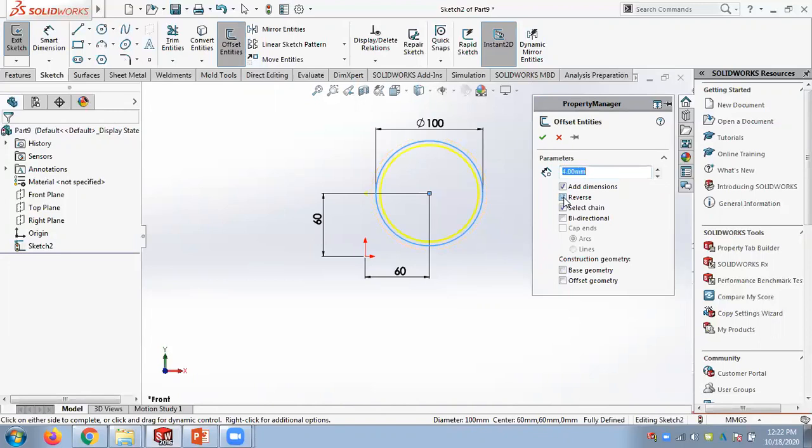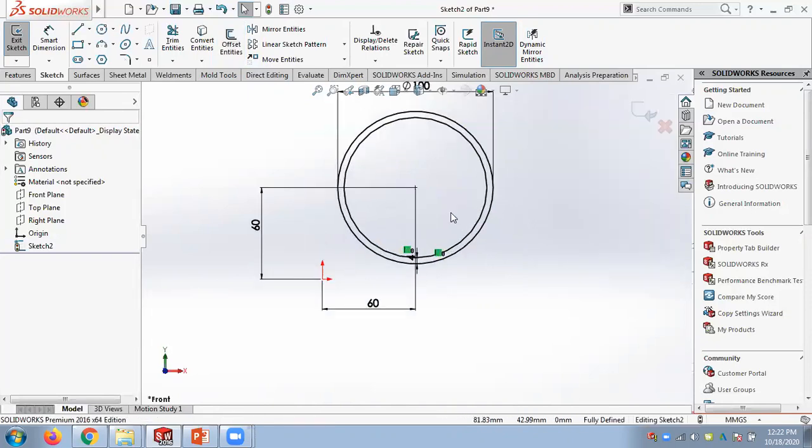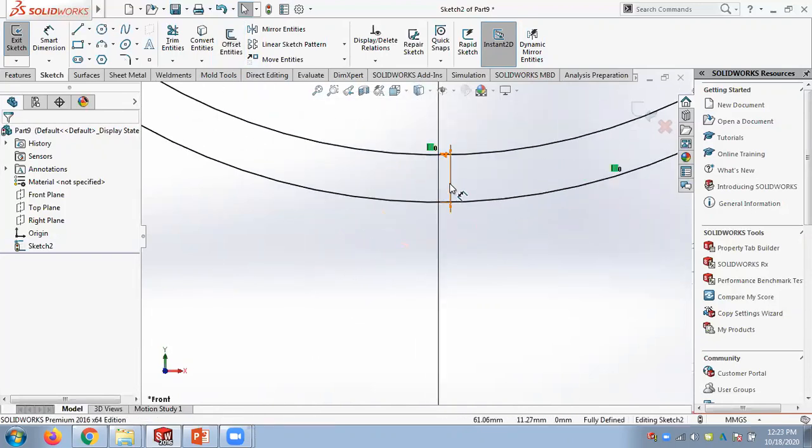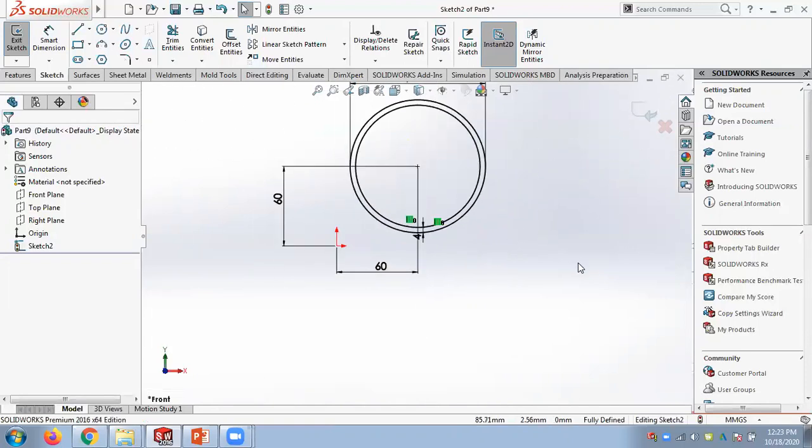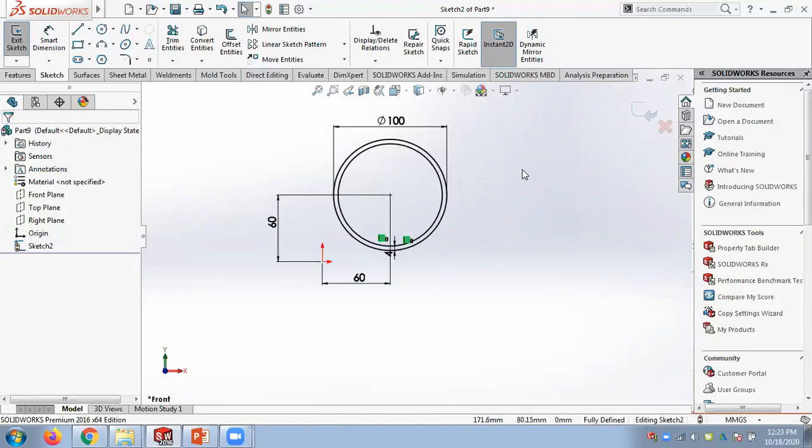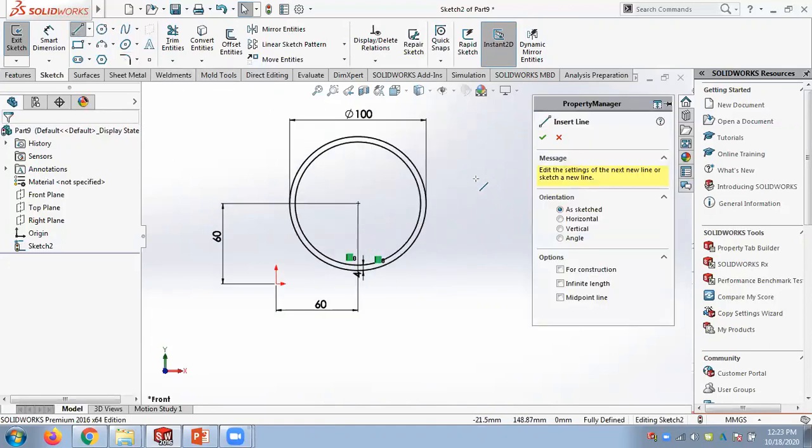So this is inside. Okay, you can see the measurement has been done for you. SolidWorks put the measurement in because I selected the add dimensions option. Talking about offset a little bit, say you have a drawing like this.